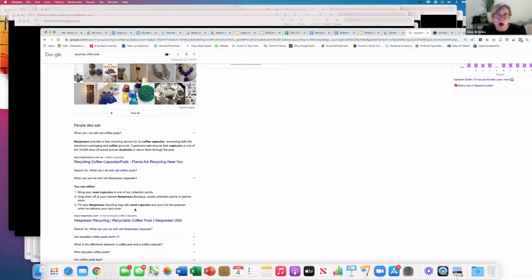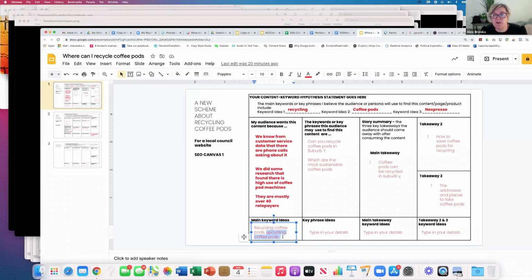As the content designer for this local council, I wonder if my local council realises that Nespresso have this scheme, because they're trialling one. Is there something wrong with this scheme? You can see now I've got some more info about it. So I'll go back to my canvas and I'll go, yeah, upcycling coffee pods is probably quite a good term. I'm going to keep those two.